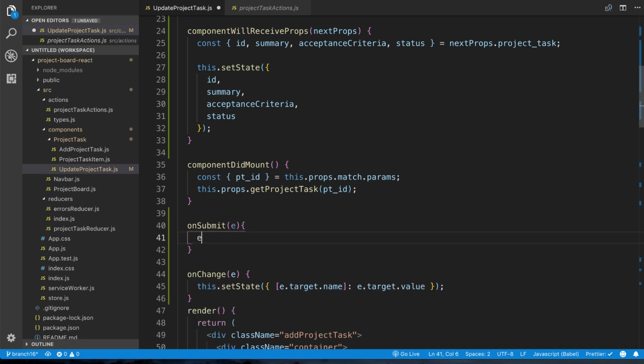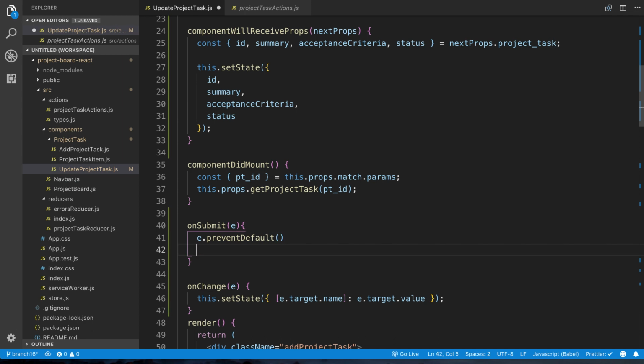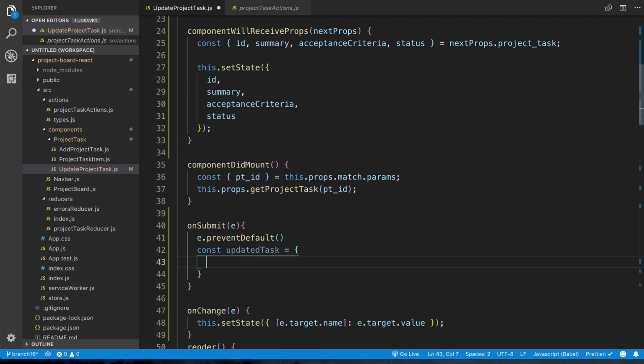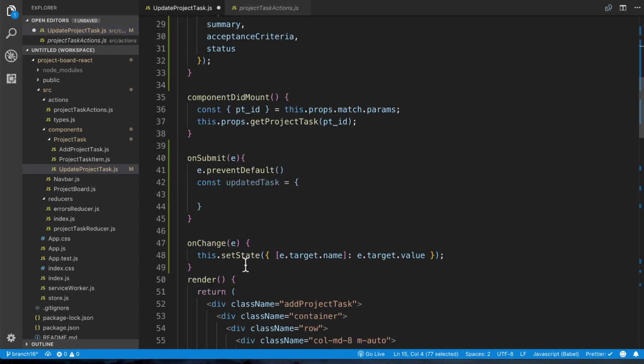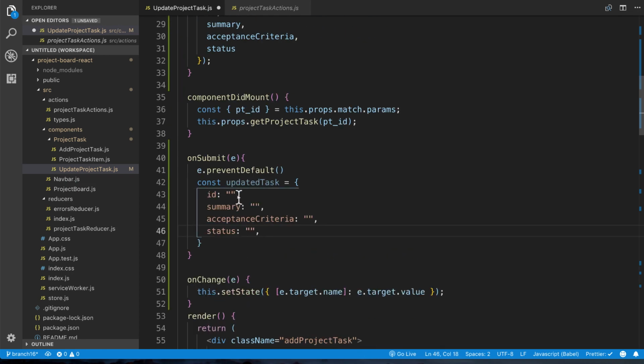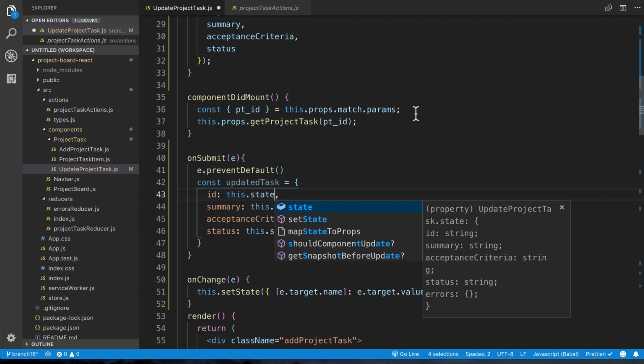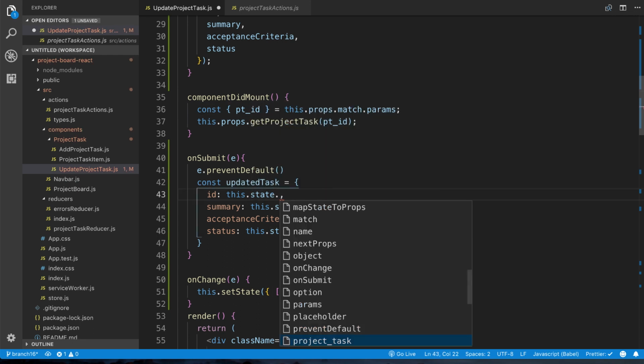Okay, we're gonna do prevent default. And then we're gonna say const updatedTask, and then we're going to literally grab this here, or actually, yeah, why not? We're gonna grab that there. We're gonna put it there because this is how we are creating our object, right? And then we're just going to grab all the quotes, replace them by this.state, and then we're going to just go one by one here.